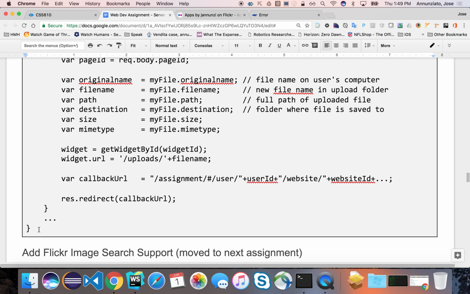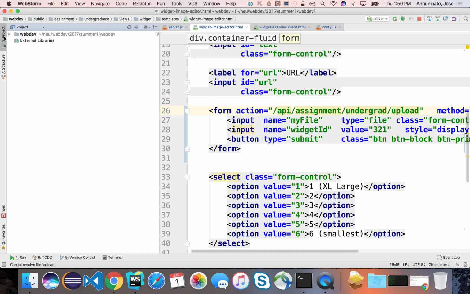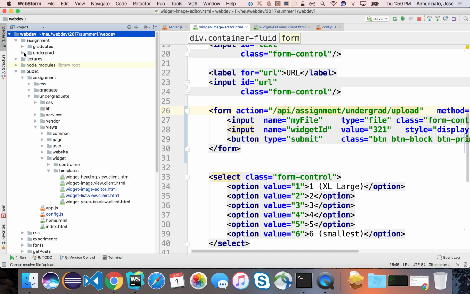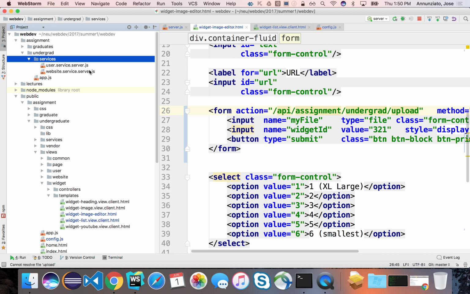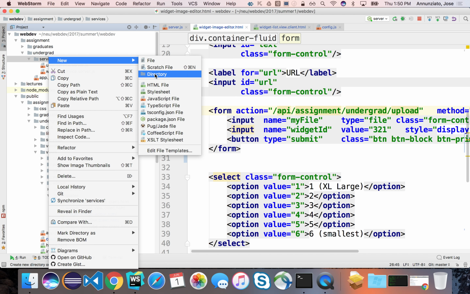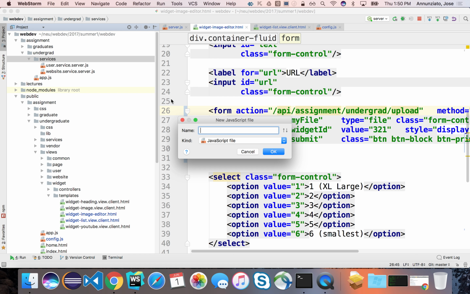I already got you started with the user service server.js. I believe I got you started also with the website service server.js. You need to work on the page version and on the widget version. So I'm going to get you started just on the widget version of the service side. You would implement it here, on the assignment, undergrads, under the services. I got you started on those two, and I'm going to get you started also on the widget service.